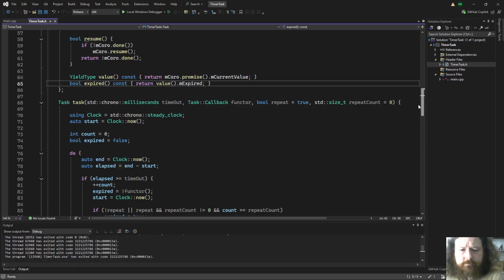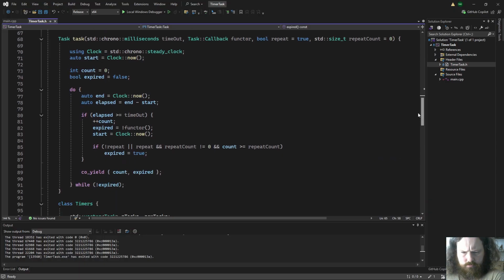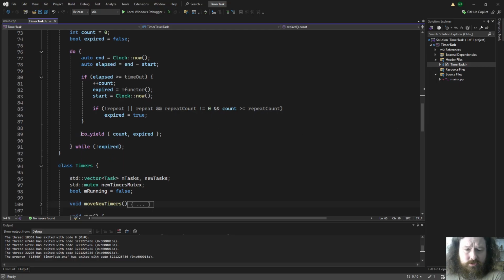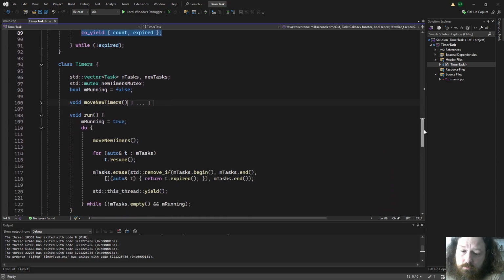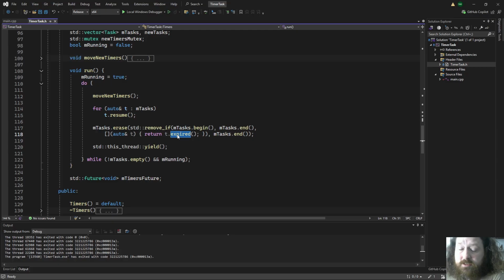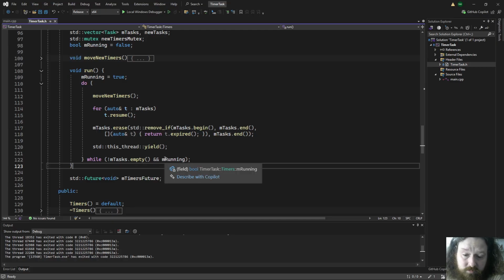And so once it is expired, it will yield and save this data, and then expired is accessed here, and it is then removed from the task list, and then yield. So if all the coroutines are relatively quick and there's not many of them, then most of the time will just be spent yielding. And as long as there are tasks and we have not called stop, then it's going to continue to do this indefinitely.